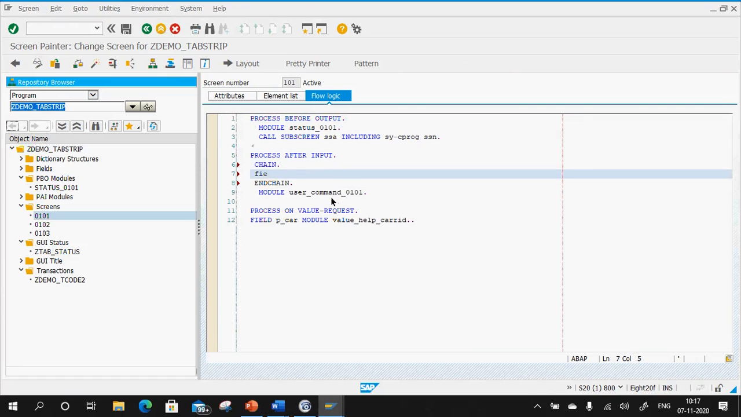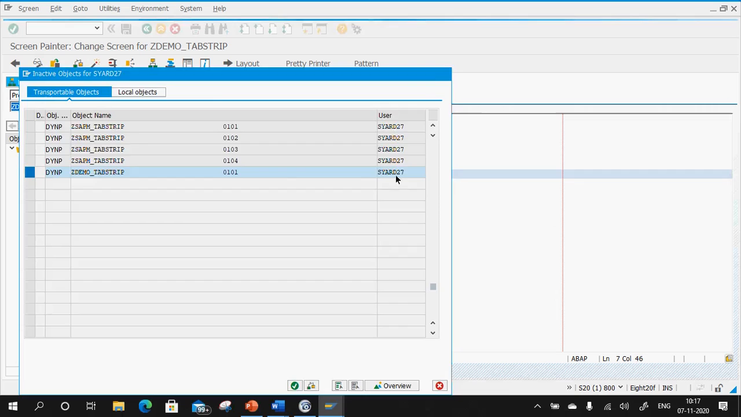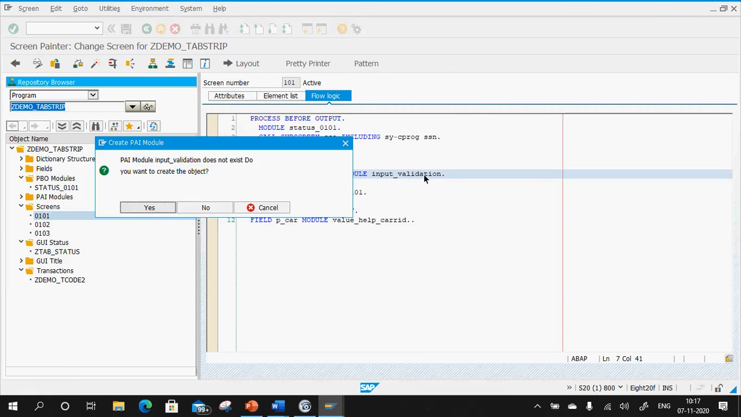Okay. Then field, like how I have used field here. Field, specify both the fields, p_car, p_con, module input_validation. Okay, full stop. Now activate the same. Now double click on this input validation.